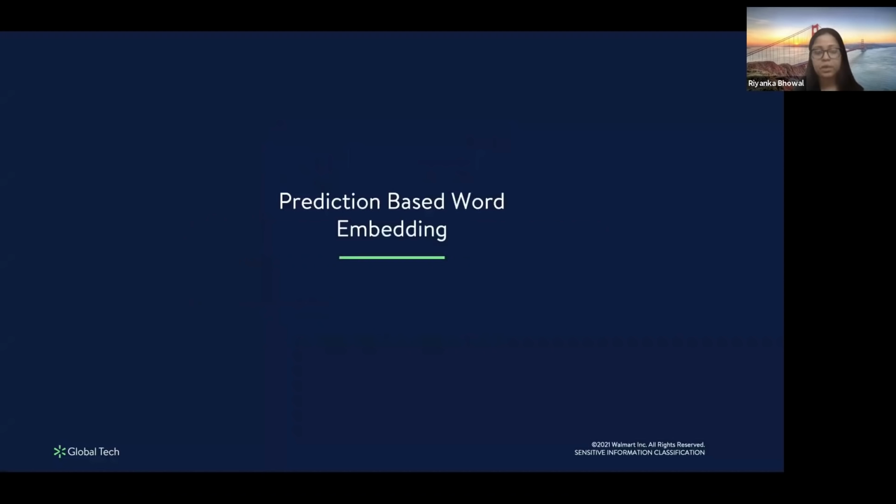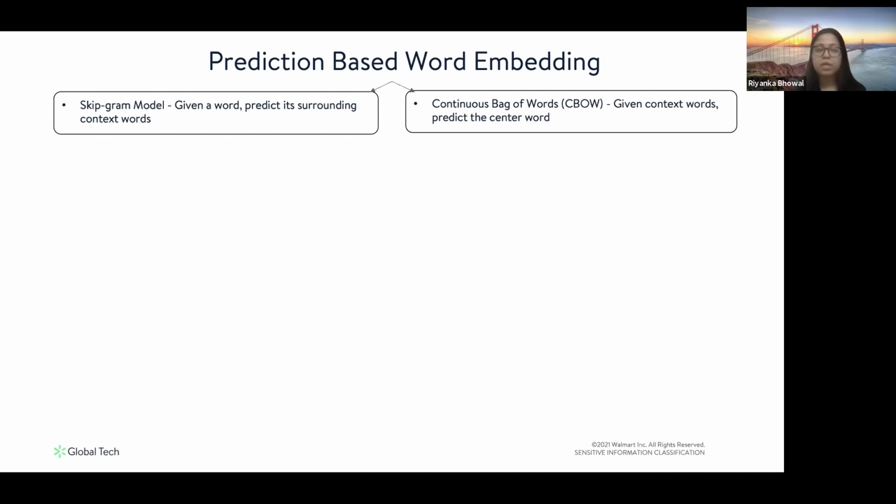Let's see. Now we get into the prediction-based word embedding. We will create one NLP task, and based on that task, we will try to see if we can get the word embedding. Primarily, we have two types of prediction-based word embedding. One is the skipgram model, where, given a word, we try to predict its surrounding context words, and CBOW, which is just the opposite.